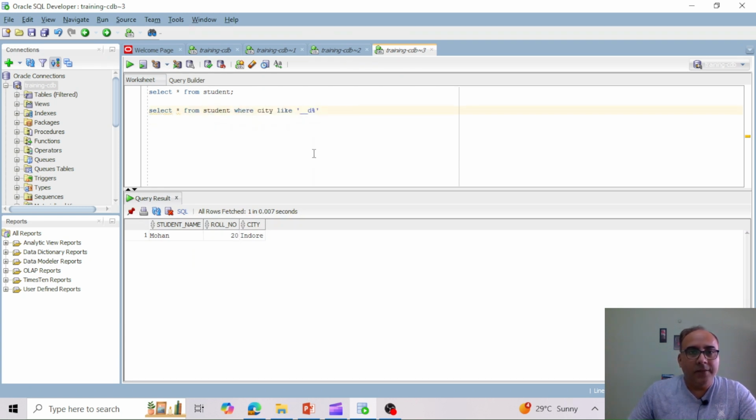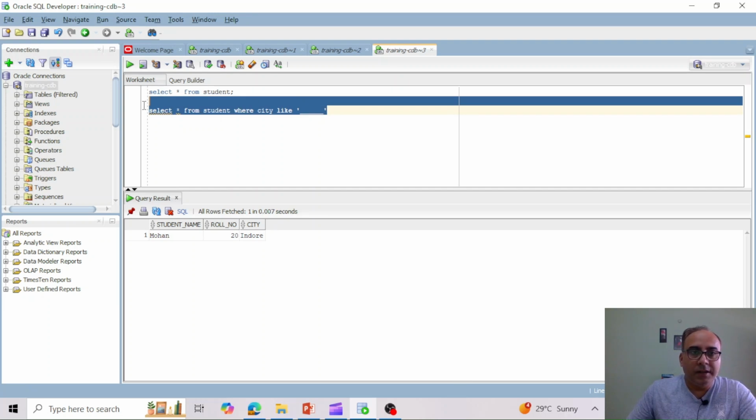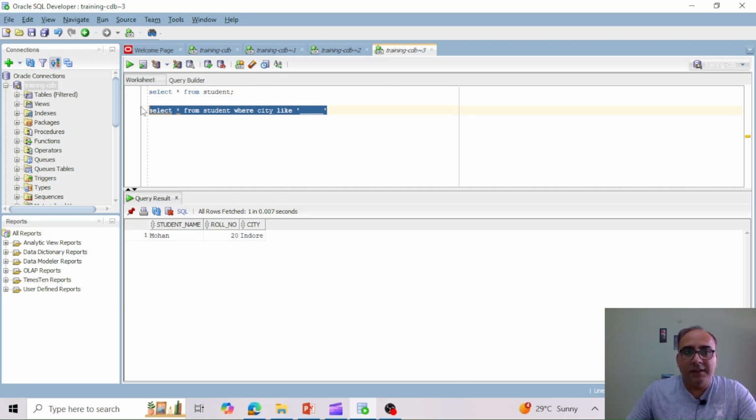Now let's see, I want cities which contain 6 characters. So I can give 6 underscores. It should return rows having a city which consists of 6 characters. We have got 2 cities which have 6 characters in the city's name. So this is how we can use LIKE predicates.